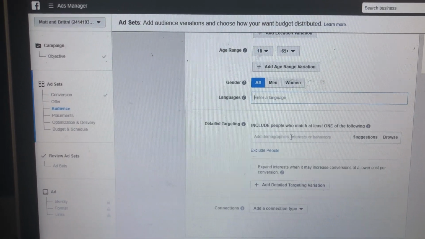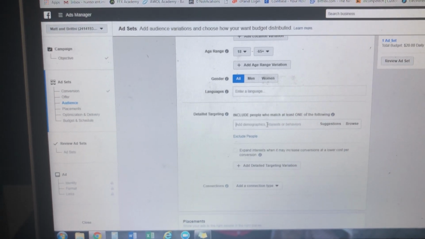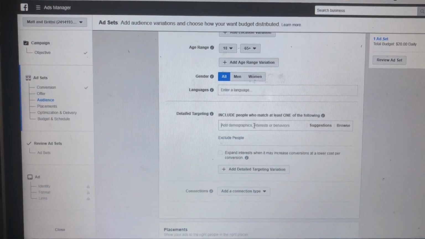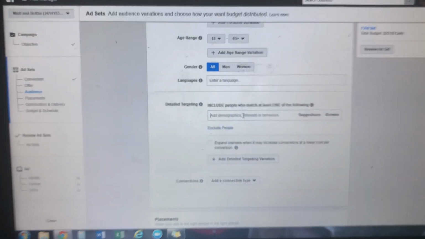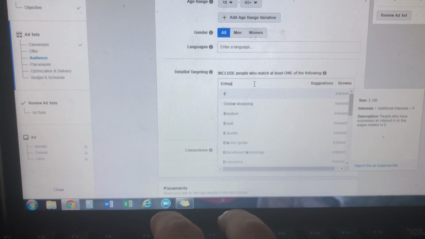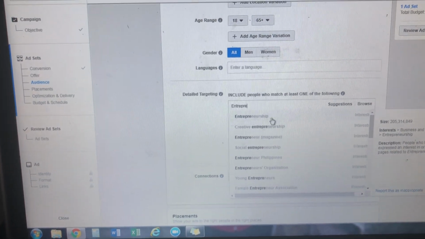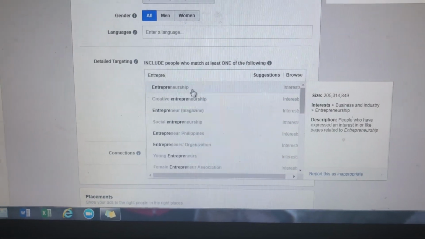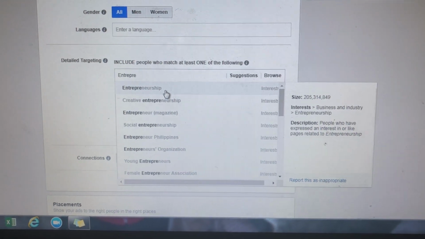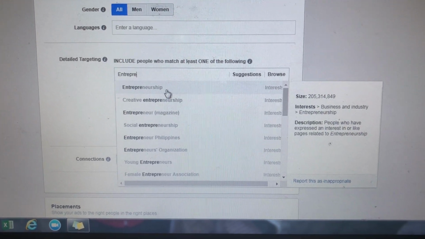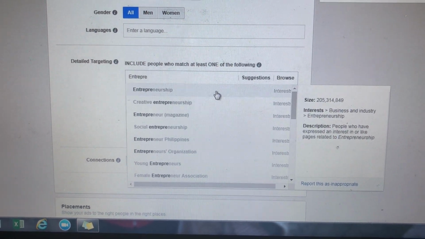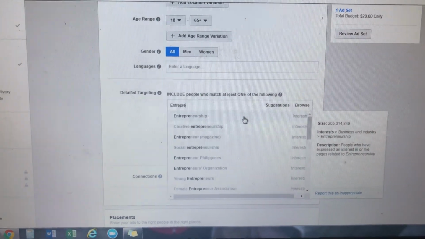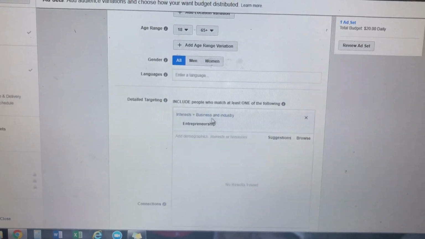And then detailed targeting. So this is where we get into what I was saying and why I created multiple ad sets, because this is going to allow us to select a target audience to show the ad to. So for example, I'll do entrepreneurship. So it will show this ad to the people who like entrepreneurship on Facebook, right? As we can see on the right here, it says 205 million people on Facebook like entrepreneurship. So it's a pretty large audience, and you can scale that down a couple of ways.